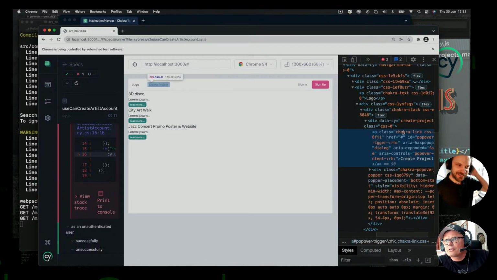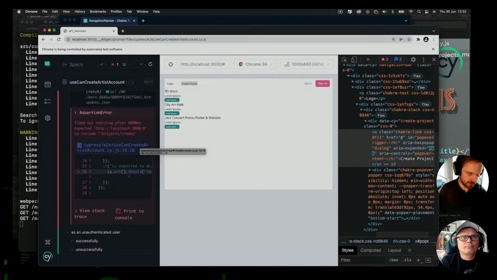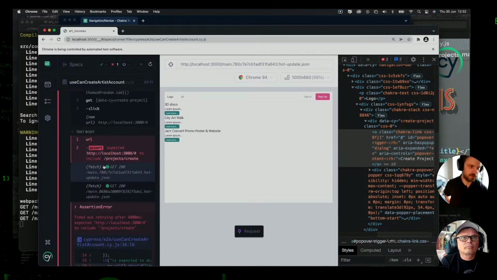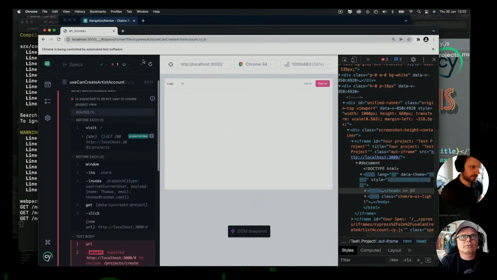Okay, class chakra-popover. I don't see a data-cy. The div above it has it. Do you see it? The div. Oh, there it is. Yeah. Okay, this should probably work. If we wanted to slap it inside the A tag, I'm sure we can see where that needs to go. But it is clicking on it, right?